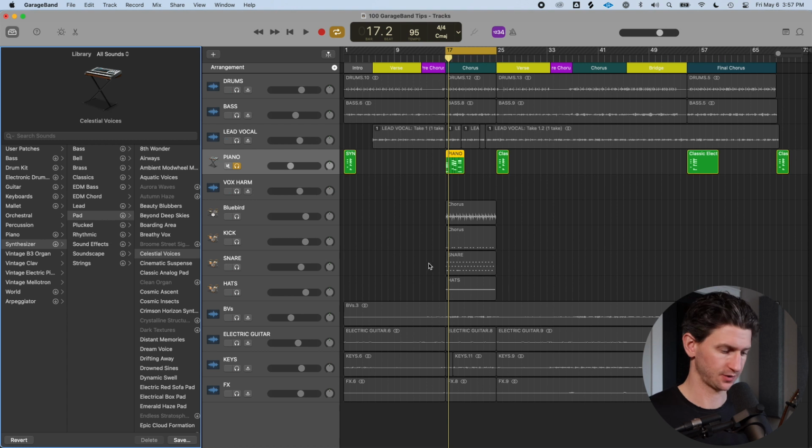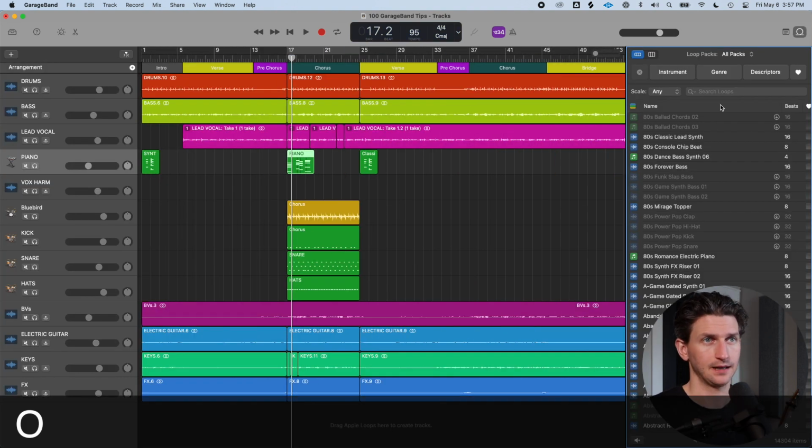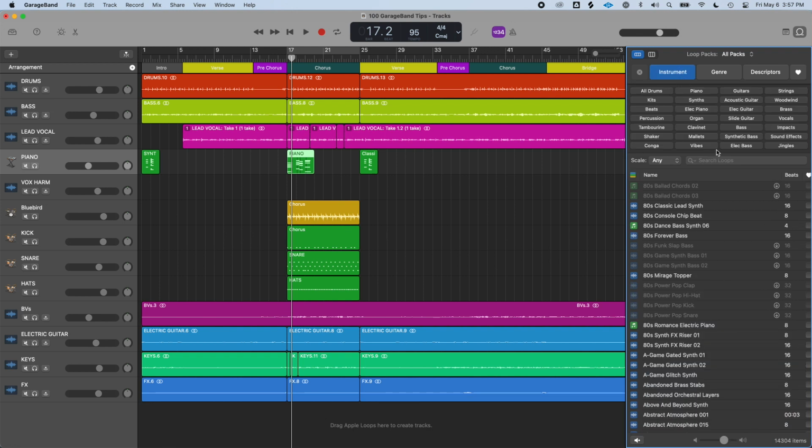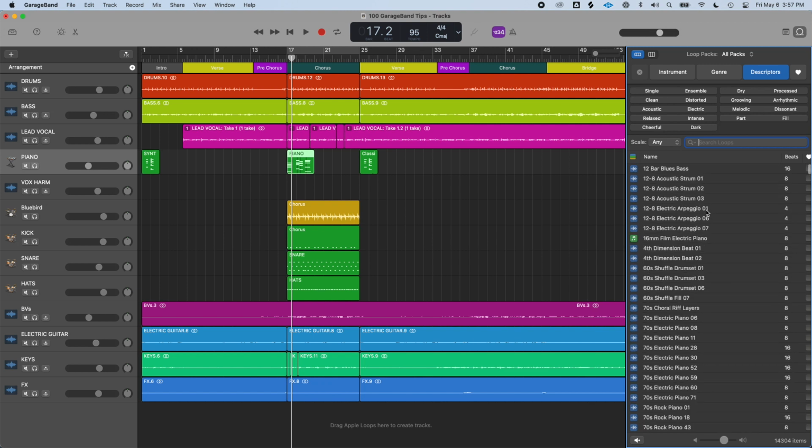Tip 61 is leveraging the loop library to supplement different sounds in your songs. So open up the loop library by pressing O. And notice the filters here. We have instrument filters, we have genre filters, and we have descriptors. But we also have scale, like minor or major. And then you have the search function if you know the name of a loop.